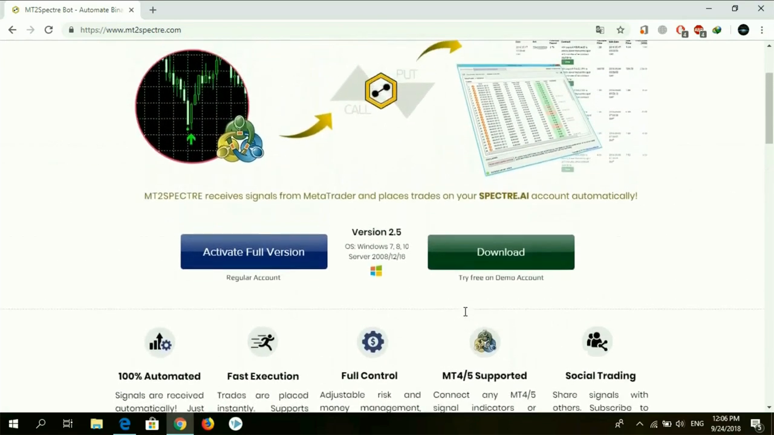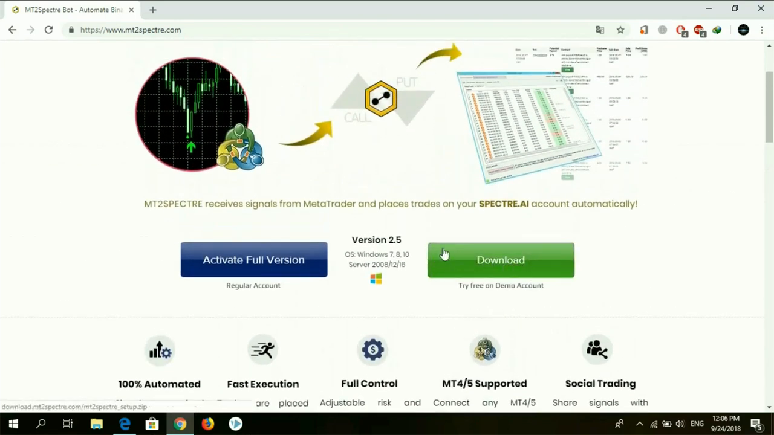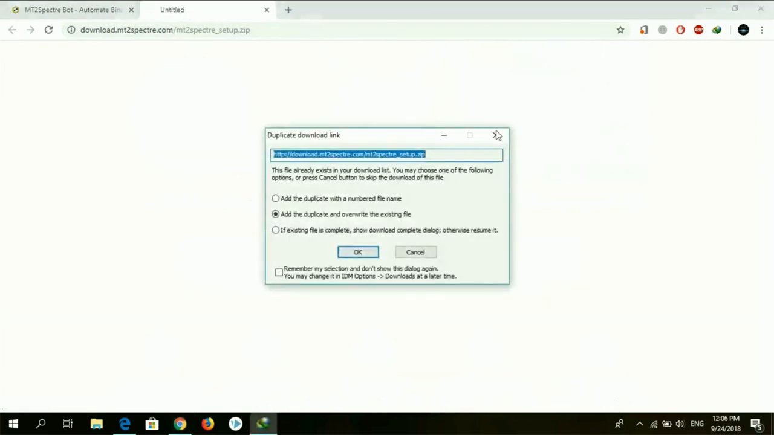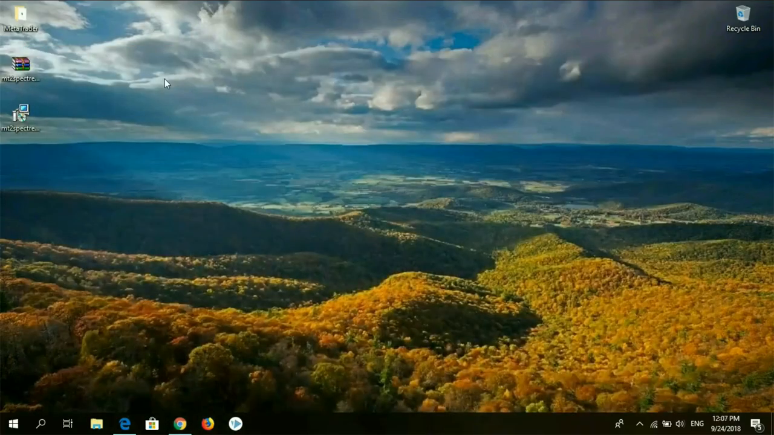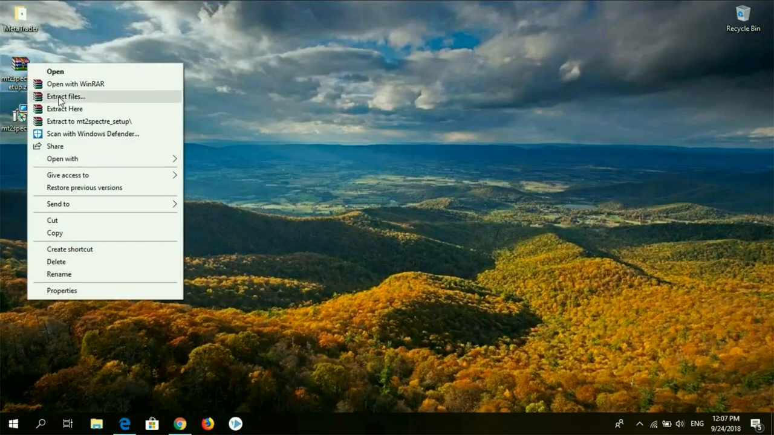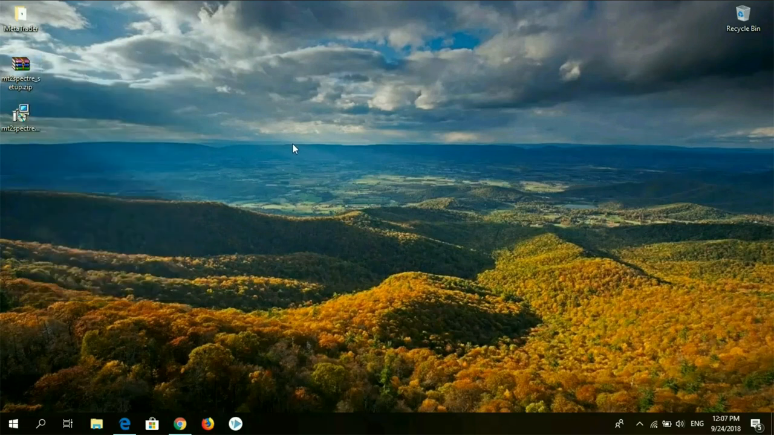Okay, so now we will download the demo account version. You can also activate the full version by clicking up here. So we will download the demo account version. I hit the download button and I have already downloaded it. I'll go back to where I downloaded it, and it will be in a zip folder. The first step is to extract it. Here I have already extracted it, and once you extract the zip folder, you will have these two files.